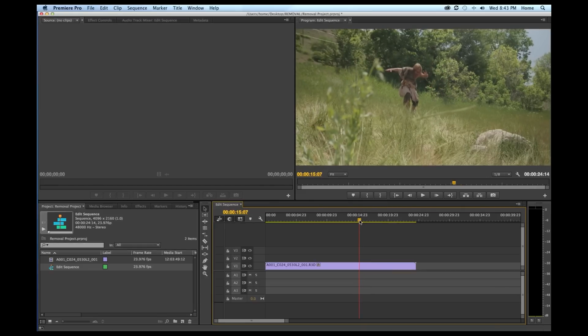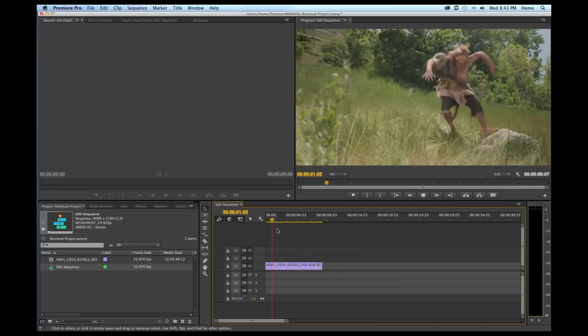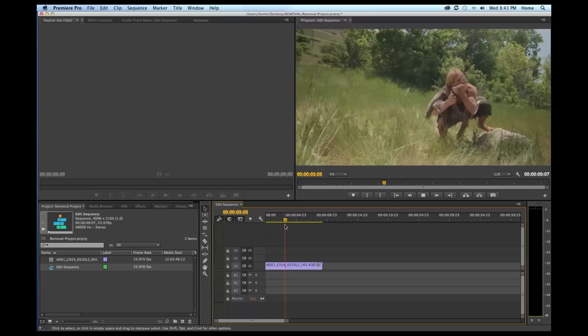I'm going to hit Apple K, Control K on a PC. We'll cut the clip. I'm going to highlight this and Option or Alt on your PC, Alt Delete. And it deletes and it does a ripple delete. So now I'm going to play this through to the point where I want the clip to end, right there. About right there. So he runs down the hill, picks up the rock, and smiles.